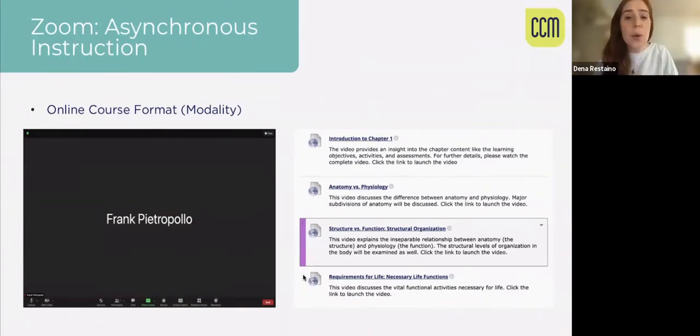All right, so Frank just gave everybody a really great tutorial. He's our tech guy on how to use Zoom and how we can use it in our courses. So what I'm going to do is talk a little bit about how I've used Zoom in asynchronous instruction, so for fully online classes.